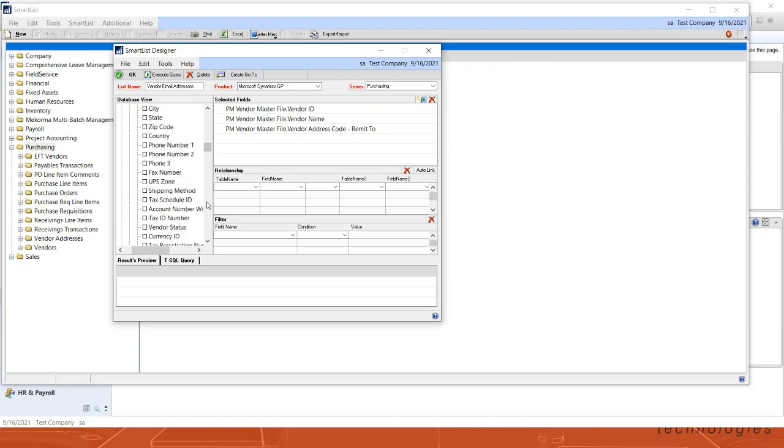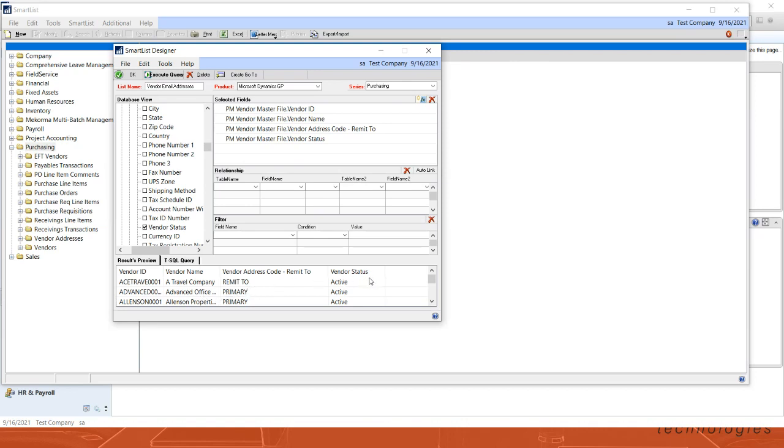Now let's also select that vendor status field that I looked at a minute ago. So you just go down and continue checking the fields you want, and you'll see them appear over here. You can always click on this execute query, and it's going to show you that you've hopefully selected the correct fields. Now I'm just going to show you what this has done so far, and then I'll come back.